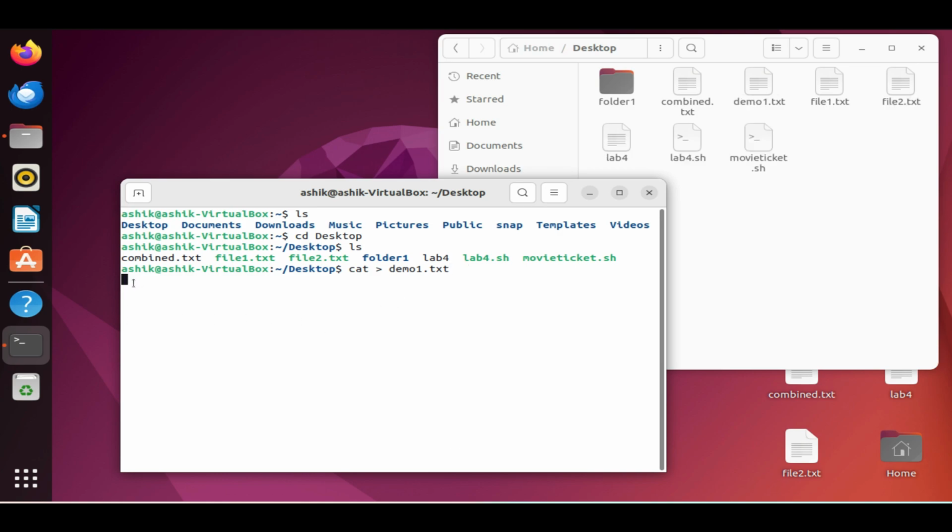you will get to write something. Suppose I am writing here line 1, line 2, line 3. So I have written line 1, line 2 and line 3. Now you are inside demo1.txt, so whatever you write here will be saved inside demo1.txt. How can you exit from this? You have to use a keyboard shortcut, and the shortcut is Ctrl+D. If you press Ctrl+D, you will be returned to your directory.